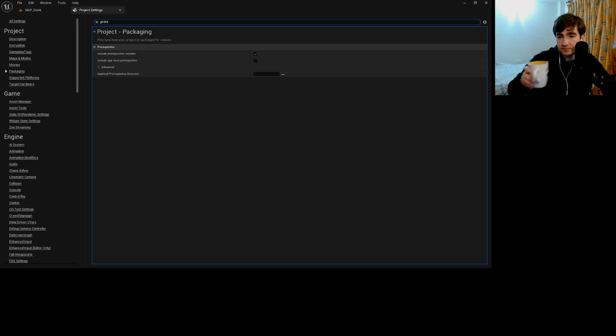The next method can also have a huge impact on file size without a lot of work, and it involves plugins. Click on Edit, and plugins to open up the plugins window. On the right side, you can click on Settings and Show Only Enabled.